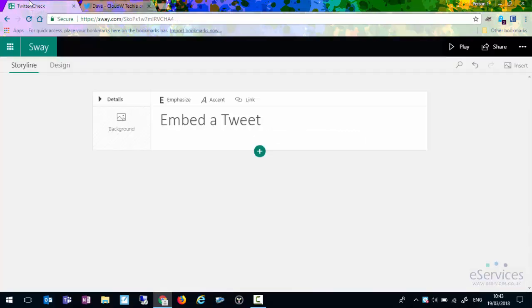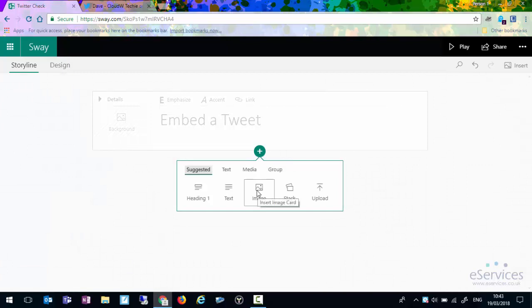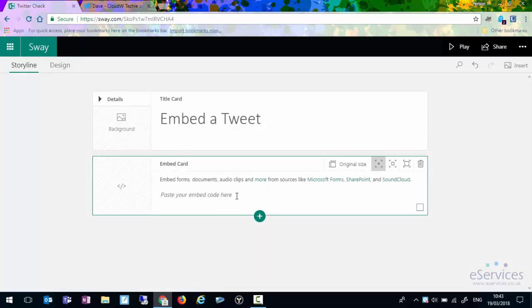Then I go back to Sway and I create a new card, and it wants to know what kind of card I want to put in. Select Media and Embed, and this is a general embed card, and any embed card that you get from Twitter, YouTube can just be pasted where it says paste your embed code here.